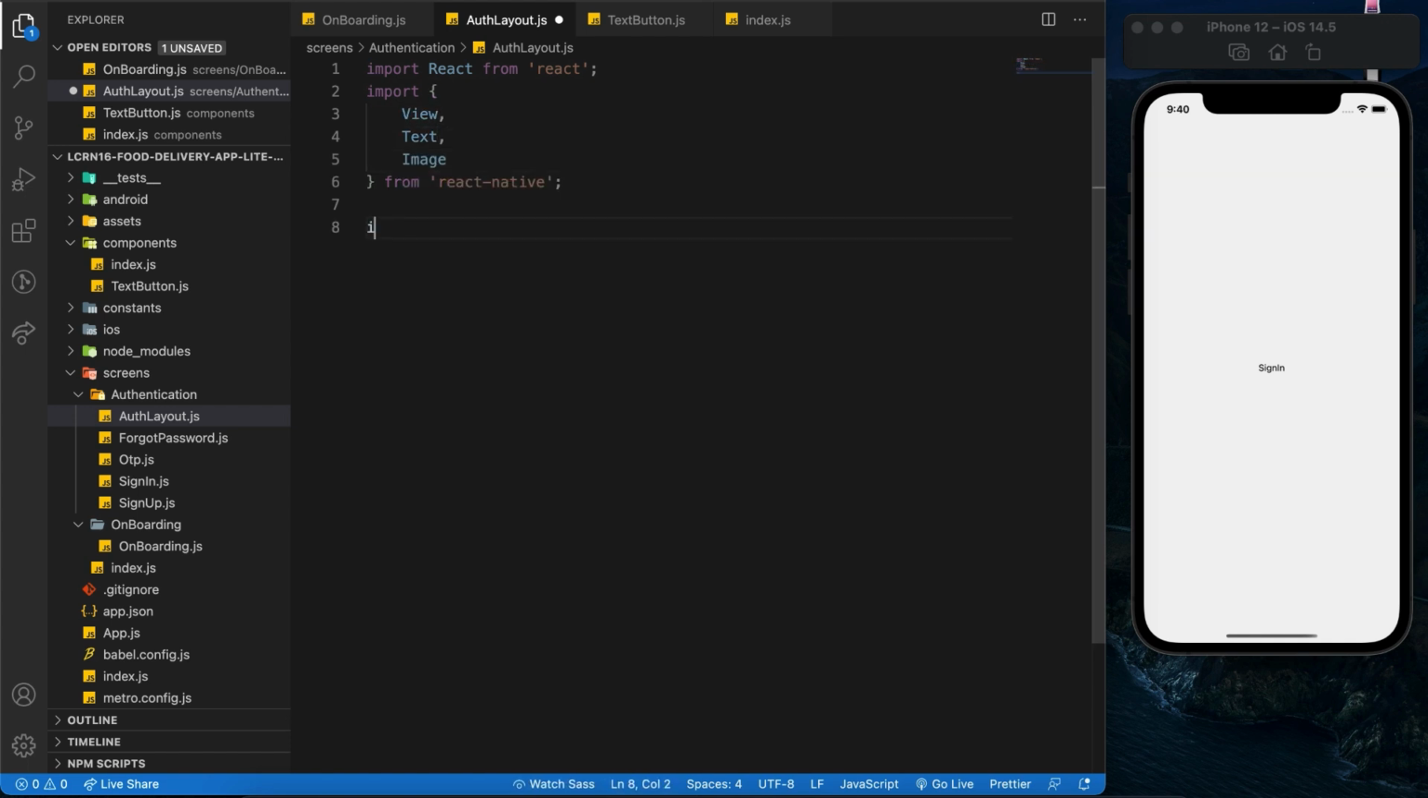After this, we also need to import from the constants, like this. We need images, we need fonts, we need sizes, and also we need colors. After this, we can then set up the AuthLayout functional component.